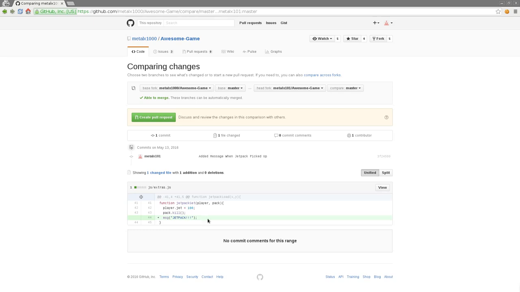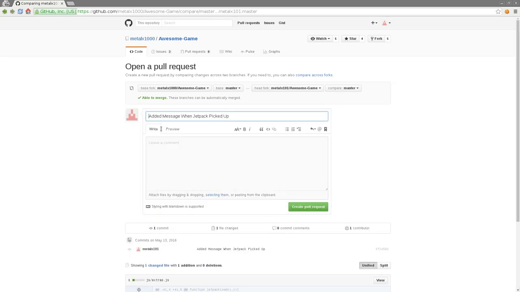And of course I want to test things before I do a new pull request, but I'm just doing this as a quick example. I'm going to say create pull request. And right here it says a message. I can give a new message here, give some more detail if I want. And I'm just going to say create pull request.